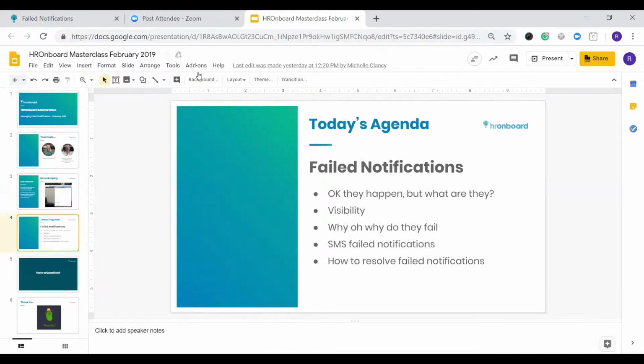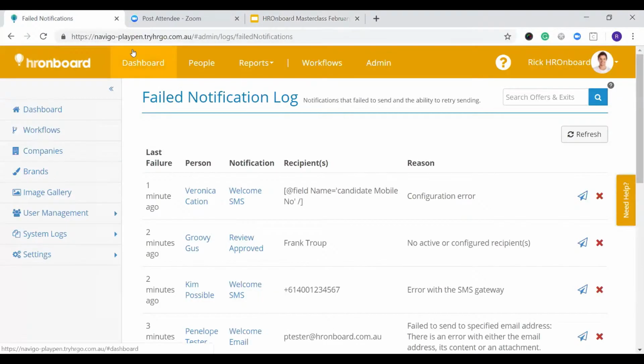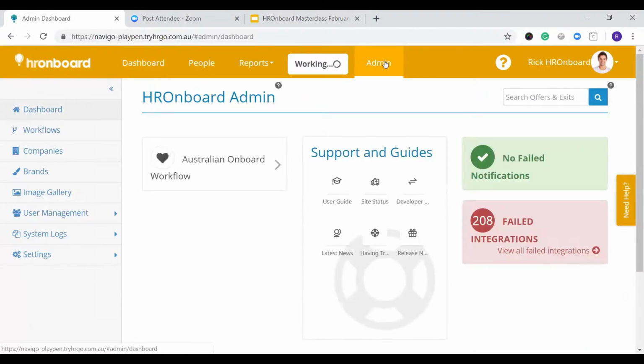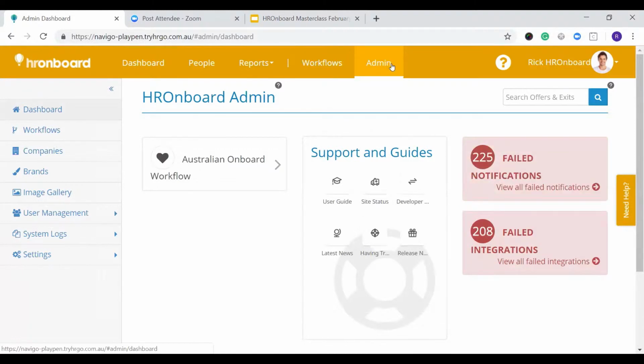So I'm just going to take you through what they are. There are two different areas in HROnboard where you're able to see the failed notifications. I think visibility is one of the first things you want to think about. If you've got access to the audit trail, you have seen, as Michelle mentioned, those big red scary alerts saying you have a failed notification. But if you click into your admin tab, you've also got a section in here, if you have access to the admin tab, called your failed notifications. So you can see here the big scary number of 225. Oh my God, whose environment is this?